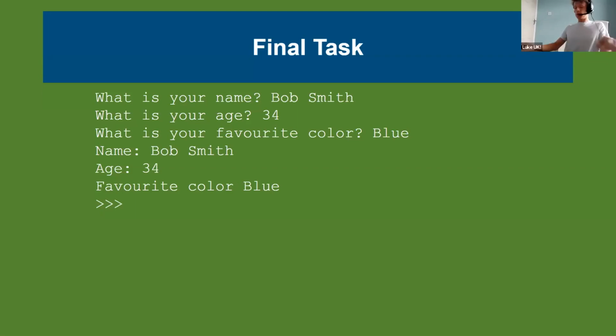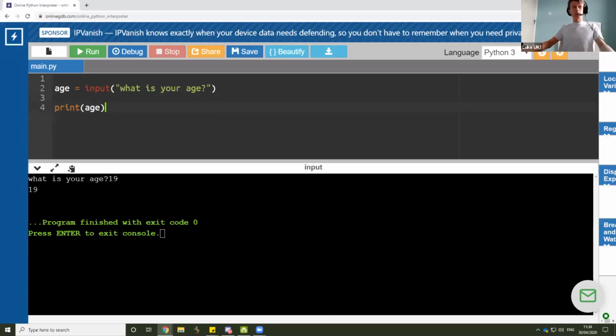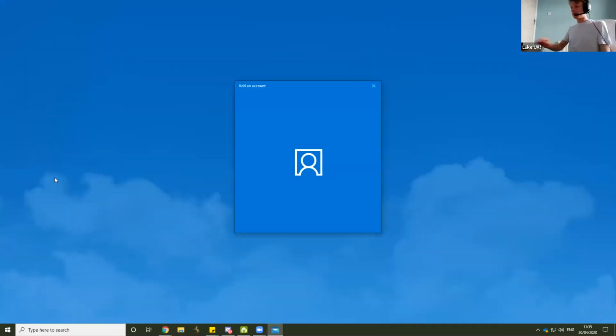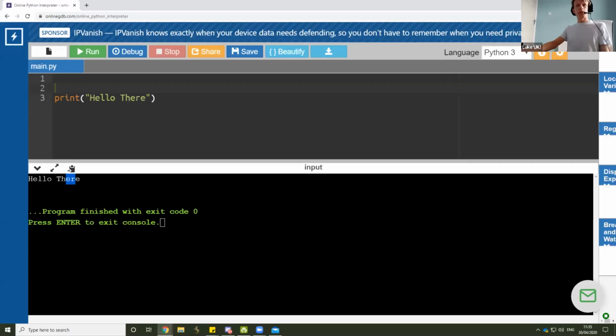How do you do the output again? I'll very quickly just show you. So output, print, if it's a sentence, put it inside some speech marks, inside your print. So, hello there. Then hit run. And then you'll get the output here. If you guys want to see what's been done, each thing, the session is recorded, so you can go back and watch each task and what Luke's done for each task, okay?